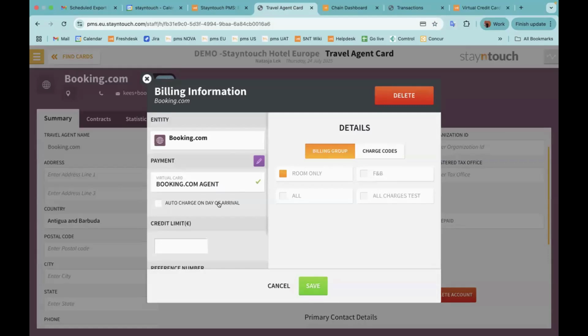And once that name is added, we can then select auto charge on day of arrival. So anytime this card gets used and there is a virtual credit card with this name, the routing is automatically going to be set up for room only in the virtual card. And then on the day of arrival, you will auto charge that for you.